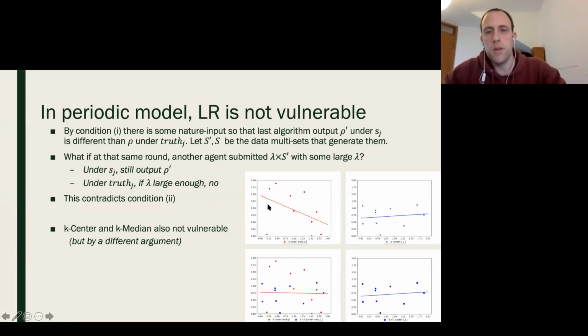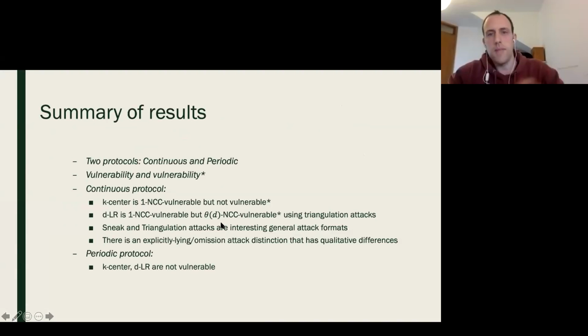So this argument works for many of the multi-set algorithms like linear regression. This specific argument wouldn't work for K-center and K-median also, because they are set algorithms. So this would actually not change the truthful. This wouldn't change, but there is a different algorithm for this.